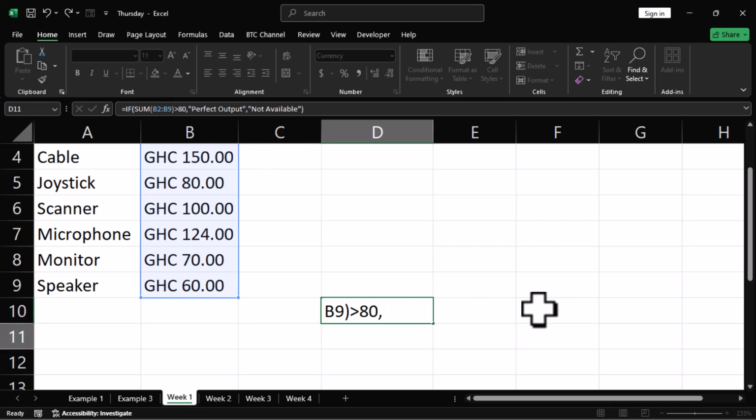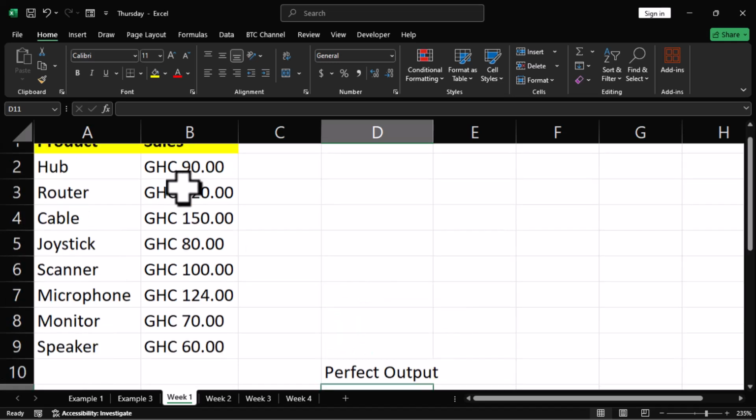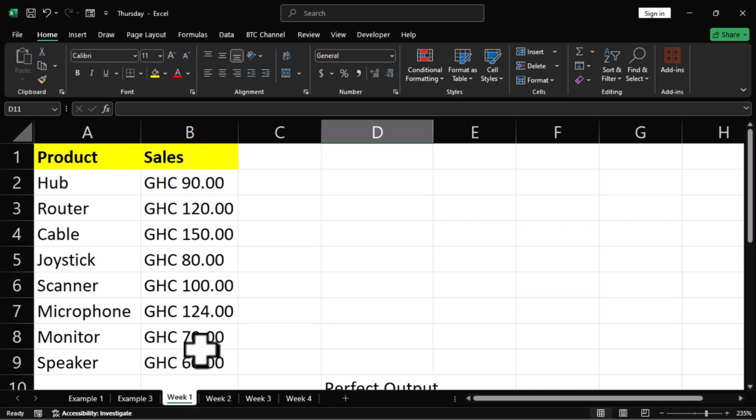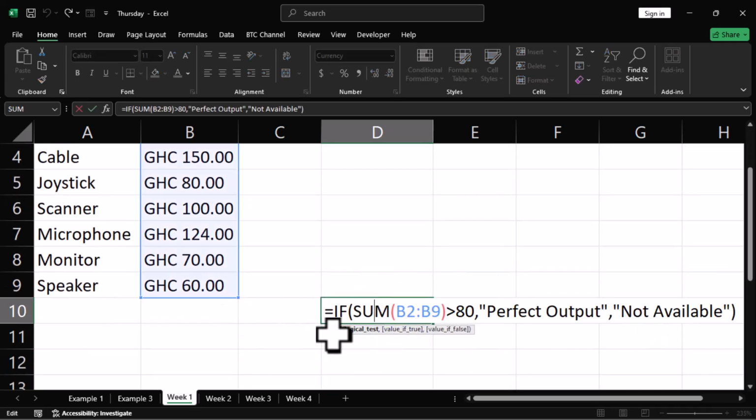Now when I press the enter key, this says perfect output, meaning all this added range of cells is above 80. When I double click, this is the formula that was expressed by me. That is the user defined expression, and this is the output that I have.